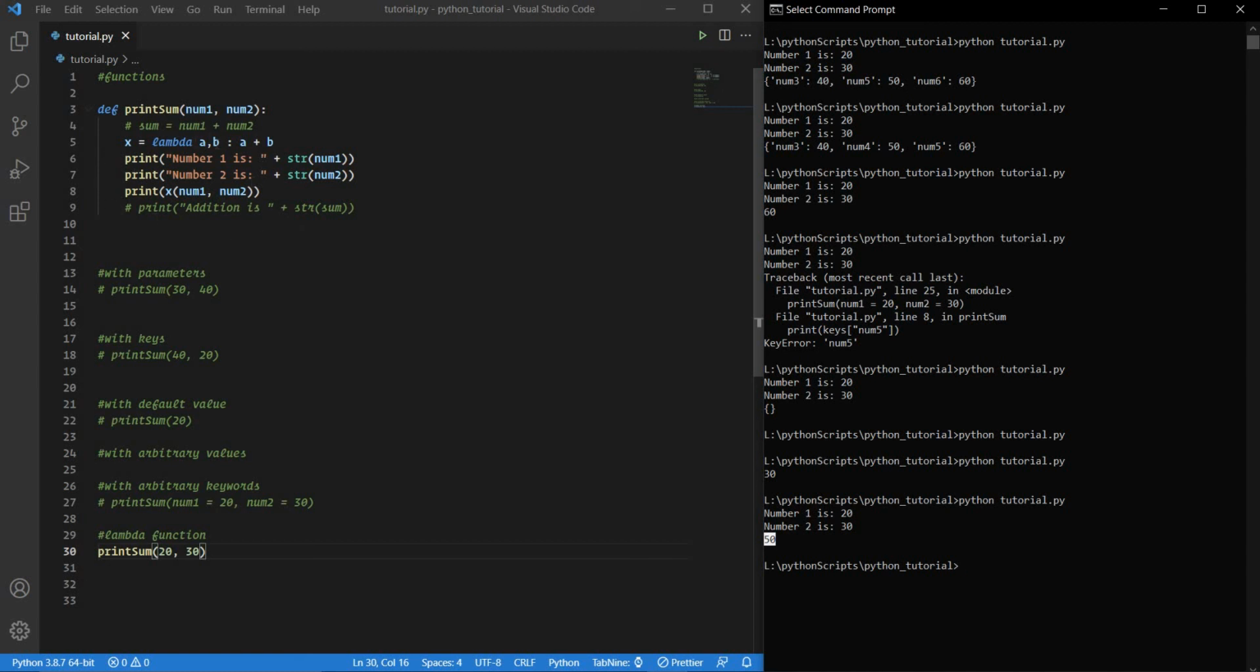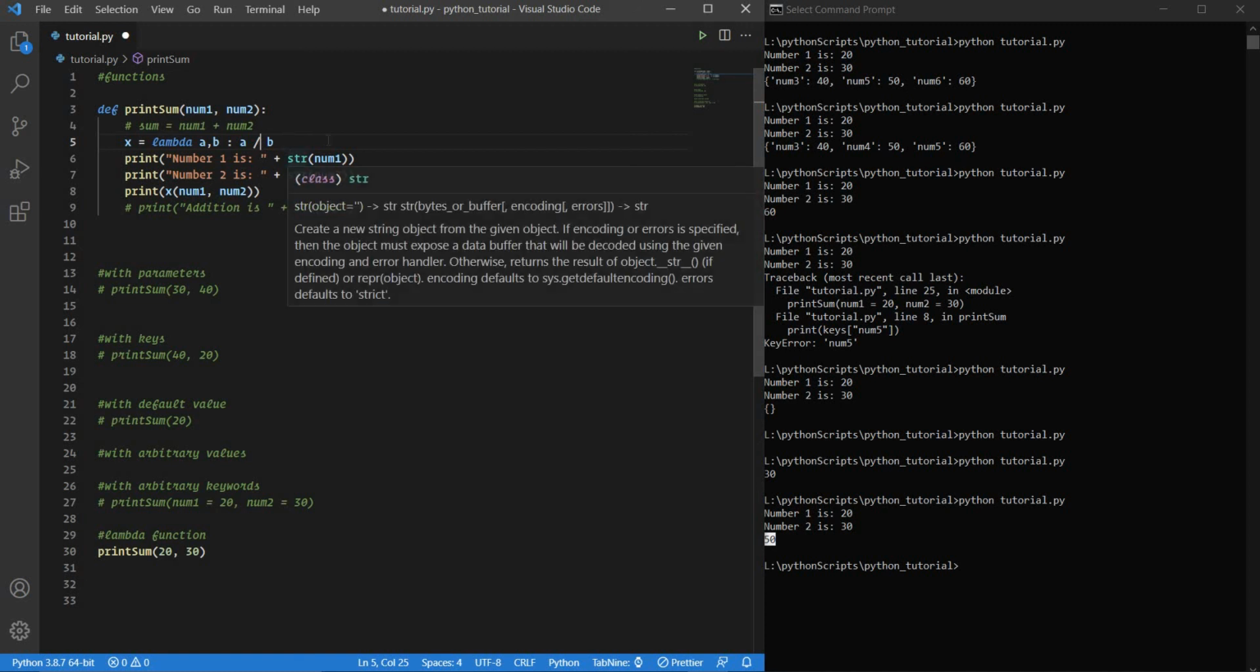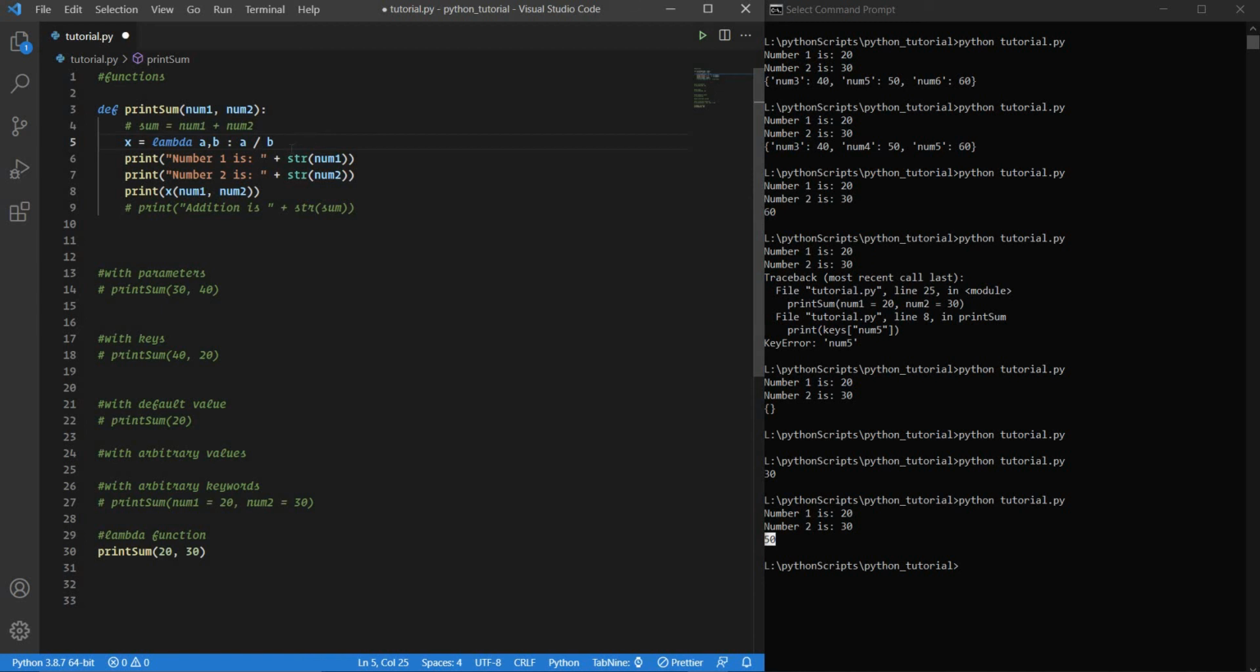The power of this is you can use any expression over here. Maybe I can do a multiplication, or something like division, and it's not just arithmetic operations, you can also do other operations. If you want to do certain string operations or other operations, you can do it in a lambda function, provided you have just one expression, while the values can be any number of values. So that's all about functions.